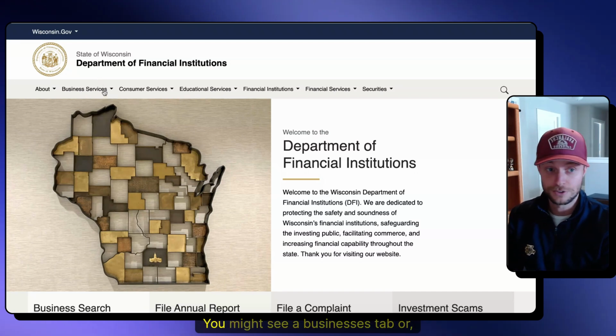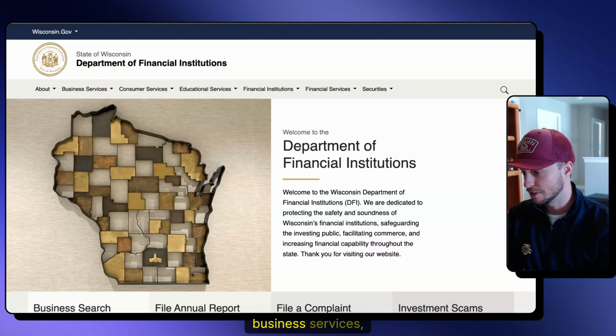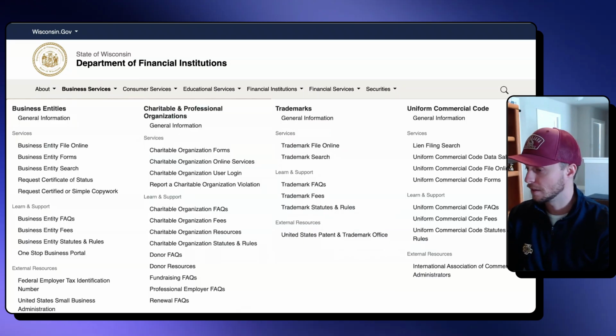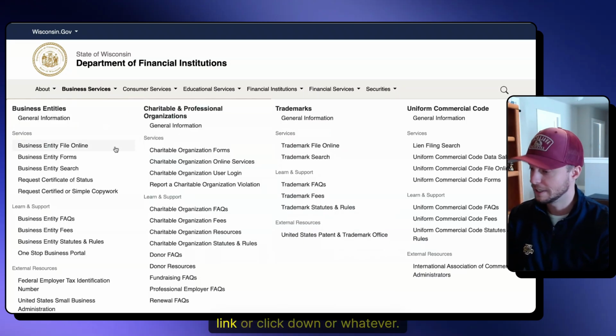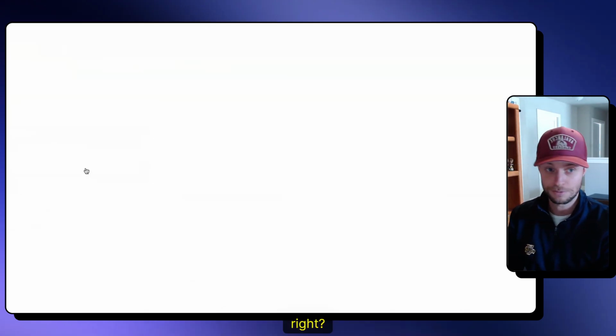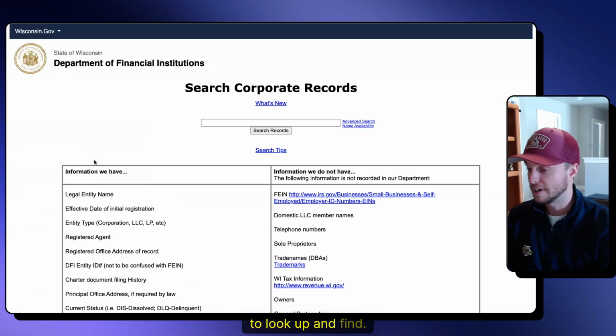So what we're going to do when we're on the Secretary of State website is look for something that has to do with business services. You might see a businesses tab or business services, business entities, something like that. Click on that. And a lot of Secretary of States are going to have a business entity search, right? Super easy to look up and find.